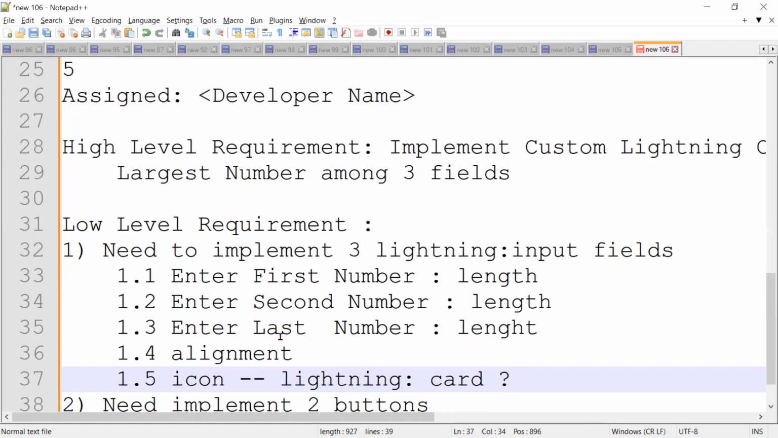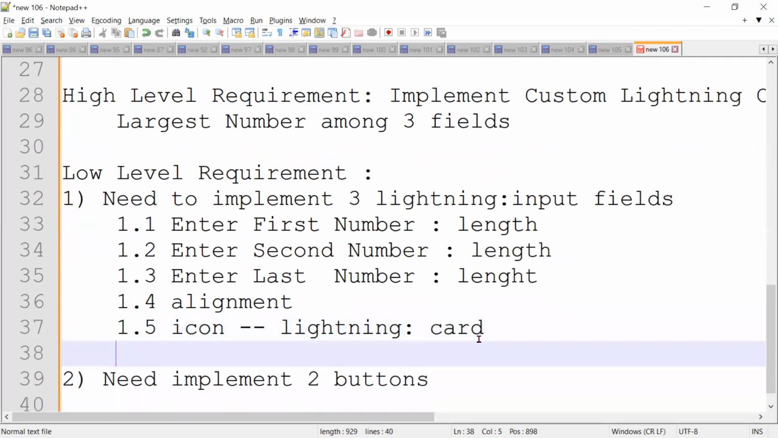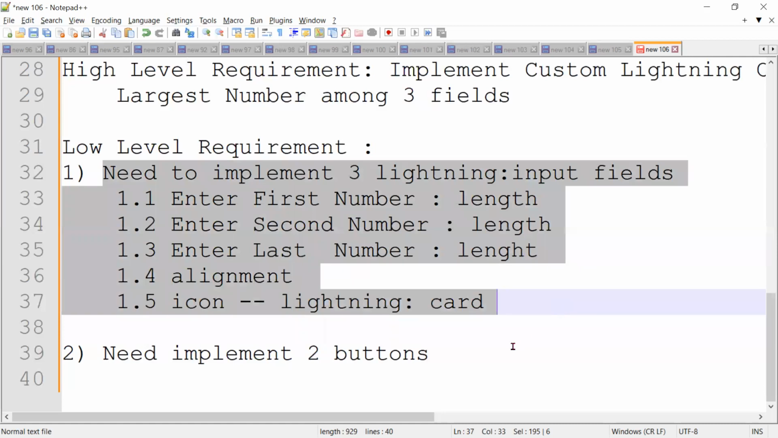If they say yes, they need some icon they want to display whenever we open the modal or whenever we open the lightning card, they need an icon. Okay. Perfect. All these options are done.